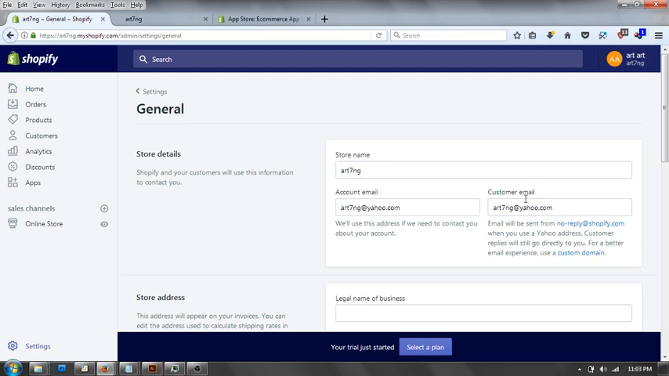so this is where you change that. Customer email, this is the email that your customers are going to be seeing. Most times if you use a Yahoo address, it's going to change it to no reply at shopify.com. But if it's a business, it's advisable to have your business email. That means your name at yourdomain.com. So if it's art7ng.com, then it's going to be art7ng at art7ng.com. It makes it look more professional to your clients.